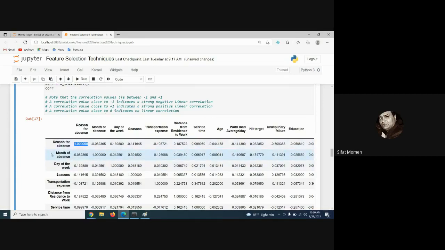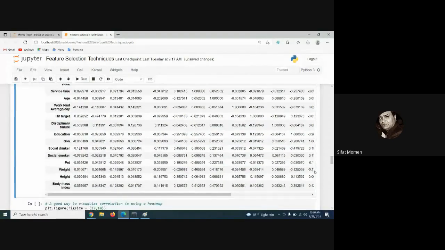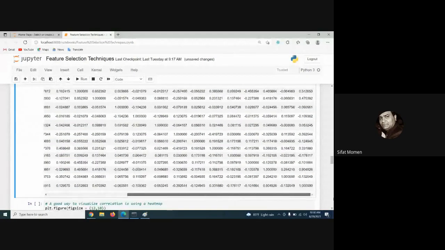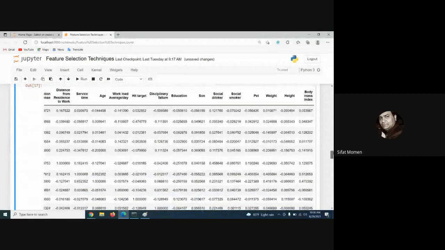So can you see that we have found out the correlation between all these features, right? Can you see that? Yes? Hello? Can you see that? Yes, sir. প্রত্যেকটা ফিচারের সাথে but these are all numbers between -1 and +1.